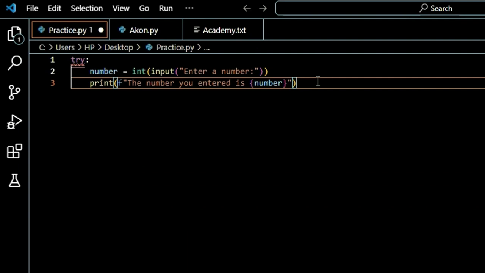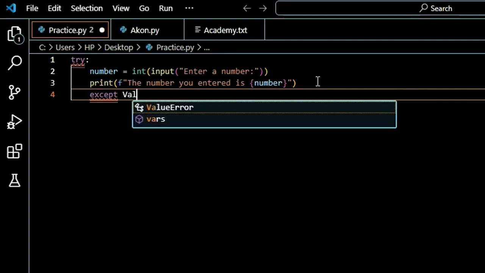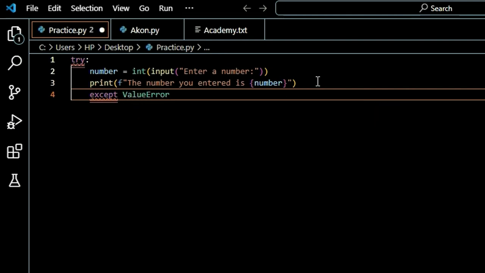The next code is the except block. The except block helps you handle errors. So we'll write except. If an error occurs, what is then going to happen? And what type of error? It is the value error. So I will say the value error. And what is the value error again? The value error, or why the value error?